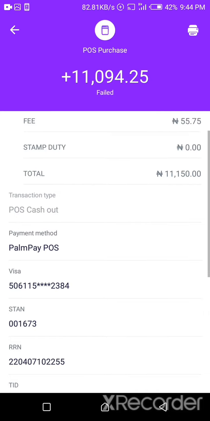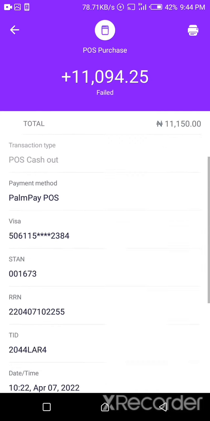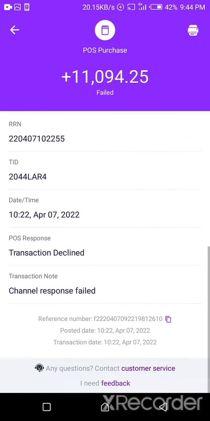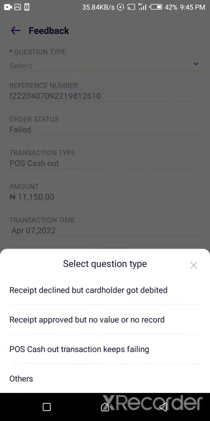So to turn this money back to the owner, just scroll down, scroll down. You see something like I need feedback. Click on it. It will open. Then start from up. You see something like question type. Click on it. Select question type. 1. Receipt declined, but card order caught debited.